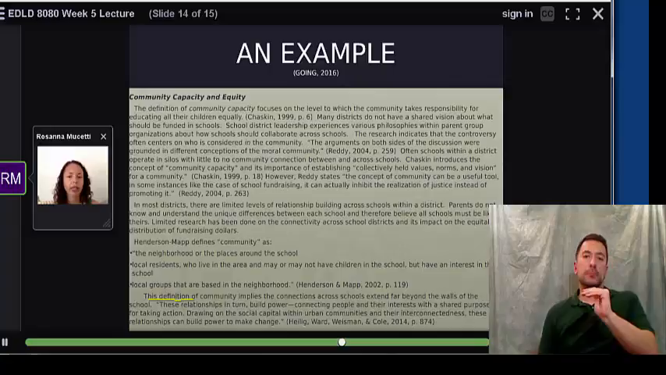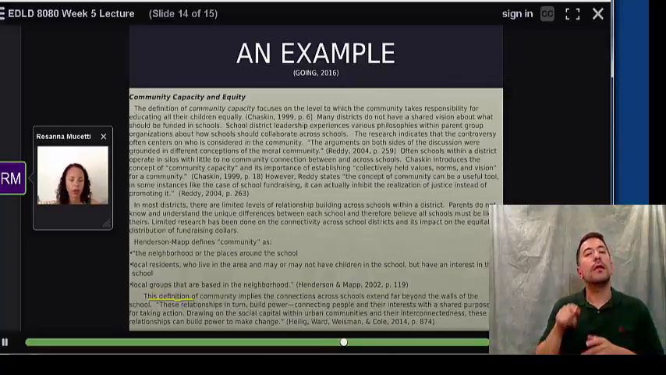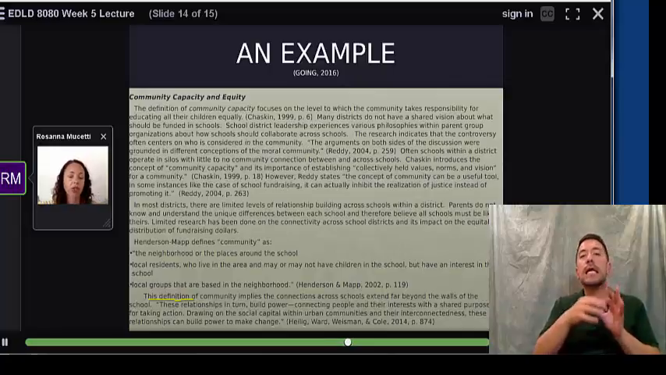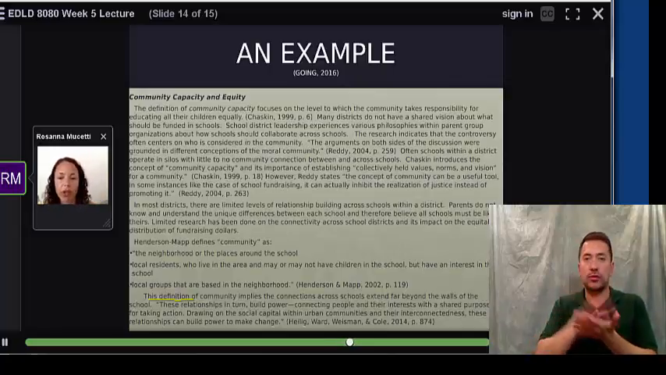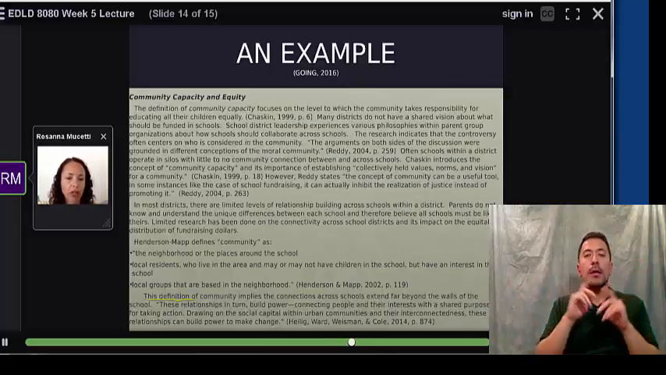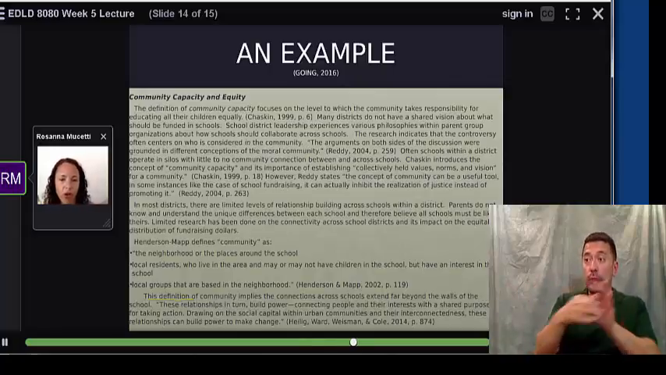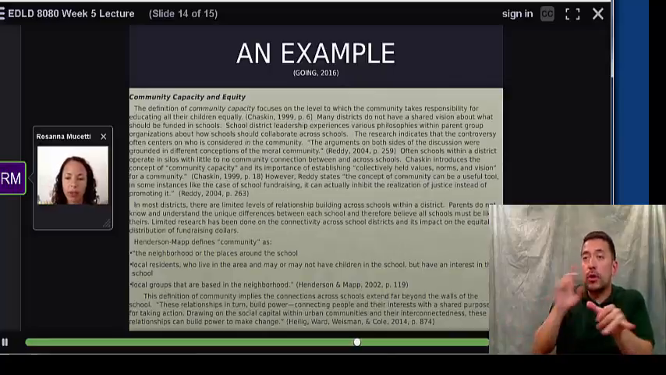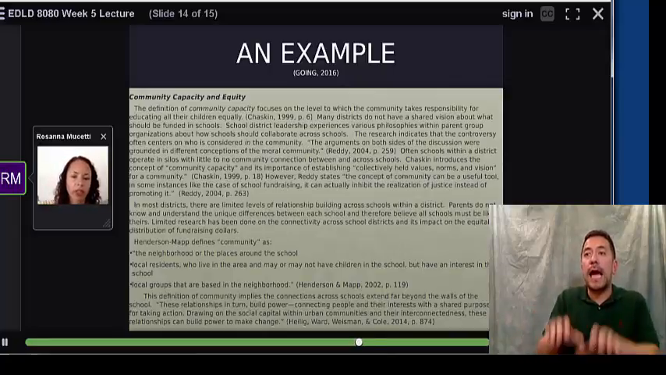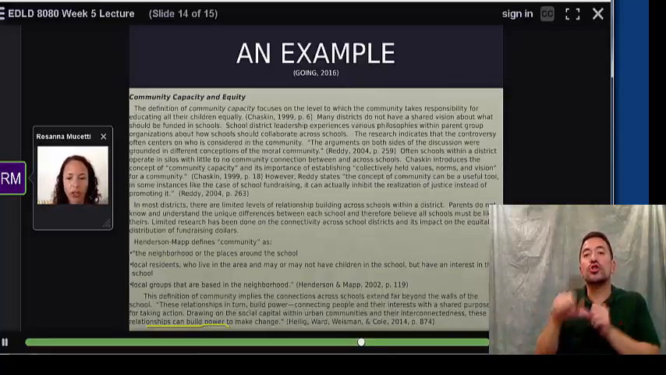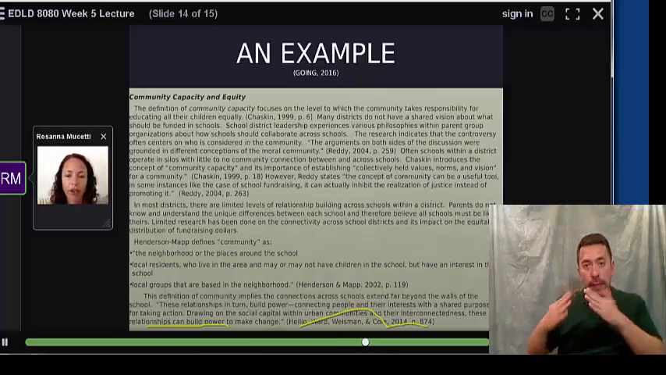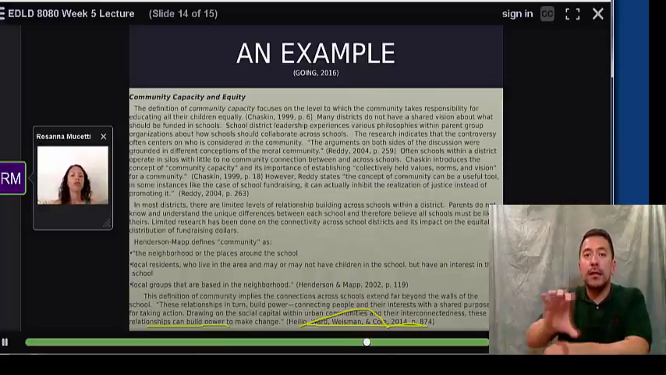This definition, she continues, right? This definition of community implies that connections across school extend far beyond the walls of the schools. And she uses another quote. These relationships in turn build power, connecting people in their interest with a shared purpose for taking action. And then she says, drawing on the social capital within urban communities and their interconnectedness, these relationships can build power to make change. And she's now cited another author.